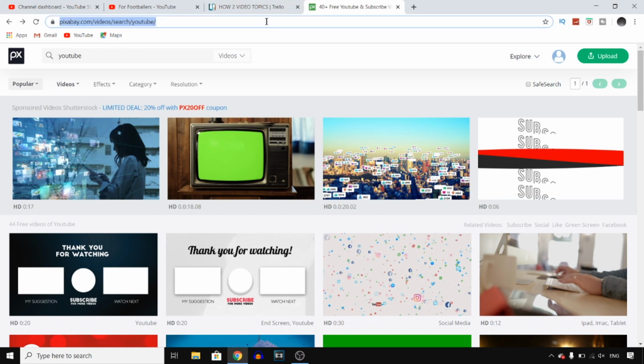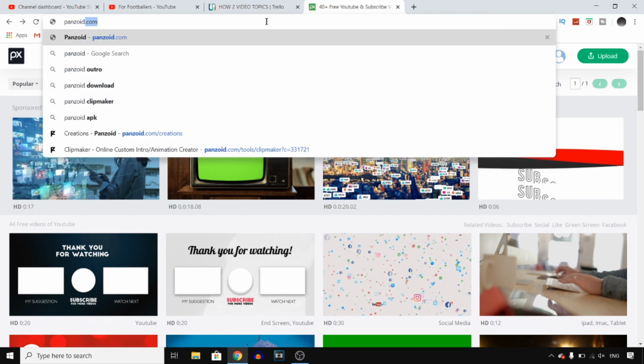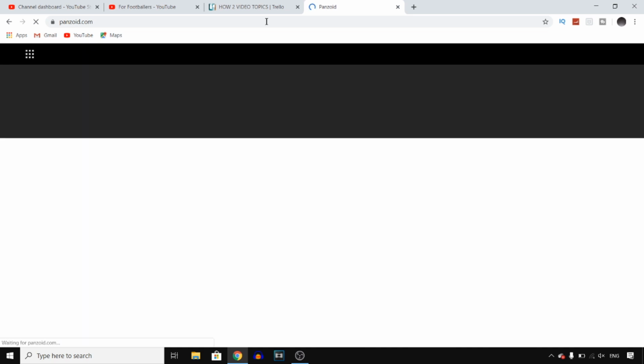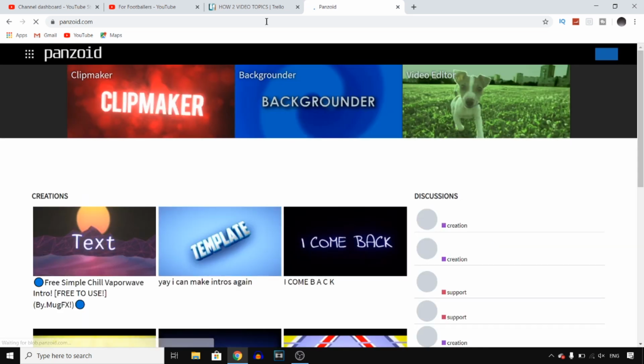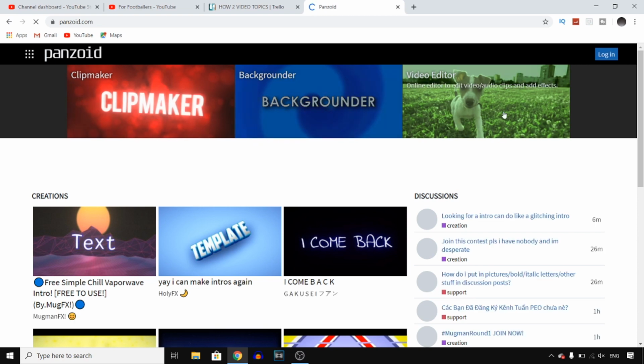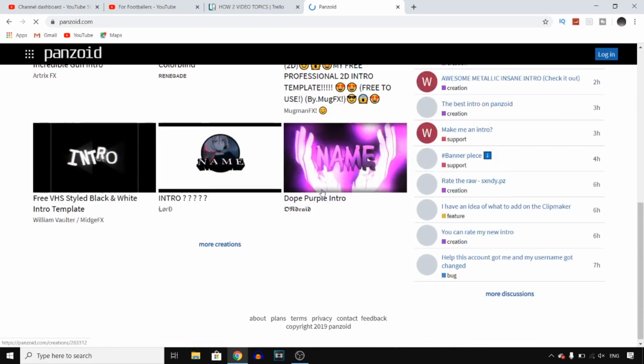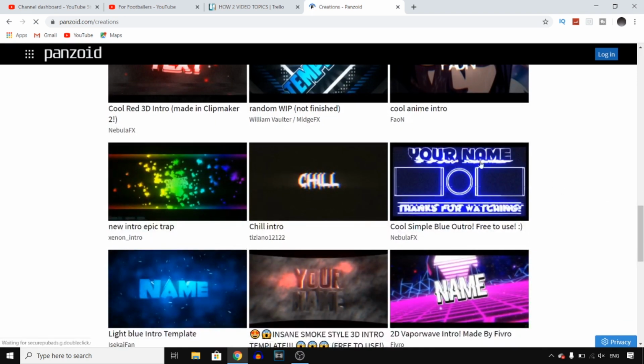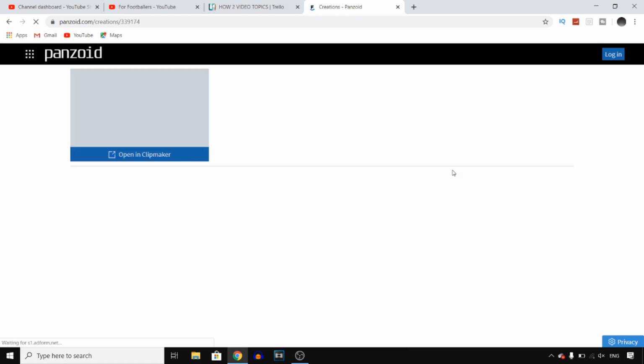templates, or you can go to a website called Penzoid, and on this website you can also create outros. Now on this website you can also create intros, but outros as well. As you can see right there, they have a clip maker, backgrounder, and video editor. Now what you guys can do, you can scroll down and you can find these templates. So click on more creations. And in this list, you'll then be able to find outros, which I'll show you in a bit once this loads. As you can see right there, this is an example from an outro that you can use.